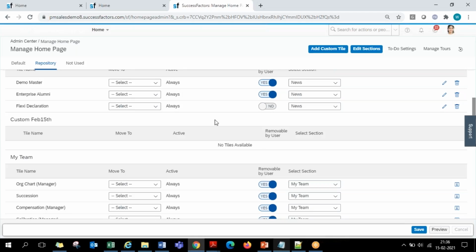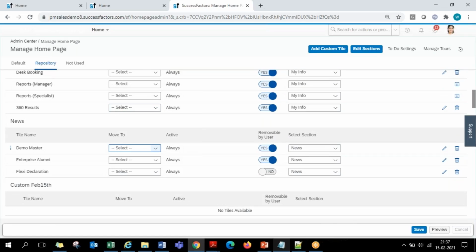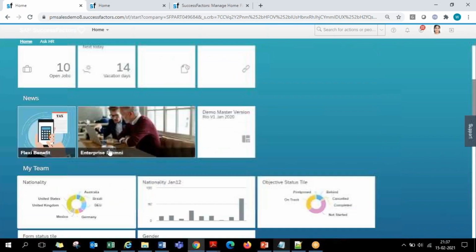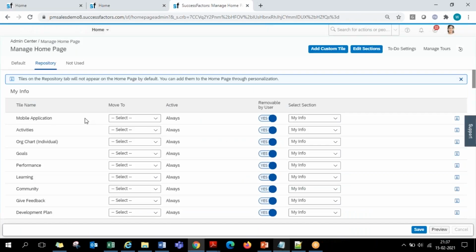Say now, some tile, for example. Currently under my info here, we have quick links, careers, timesheet, time off, view tiles.